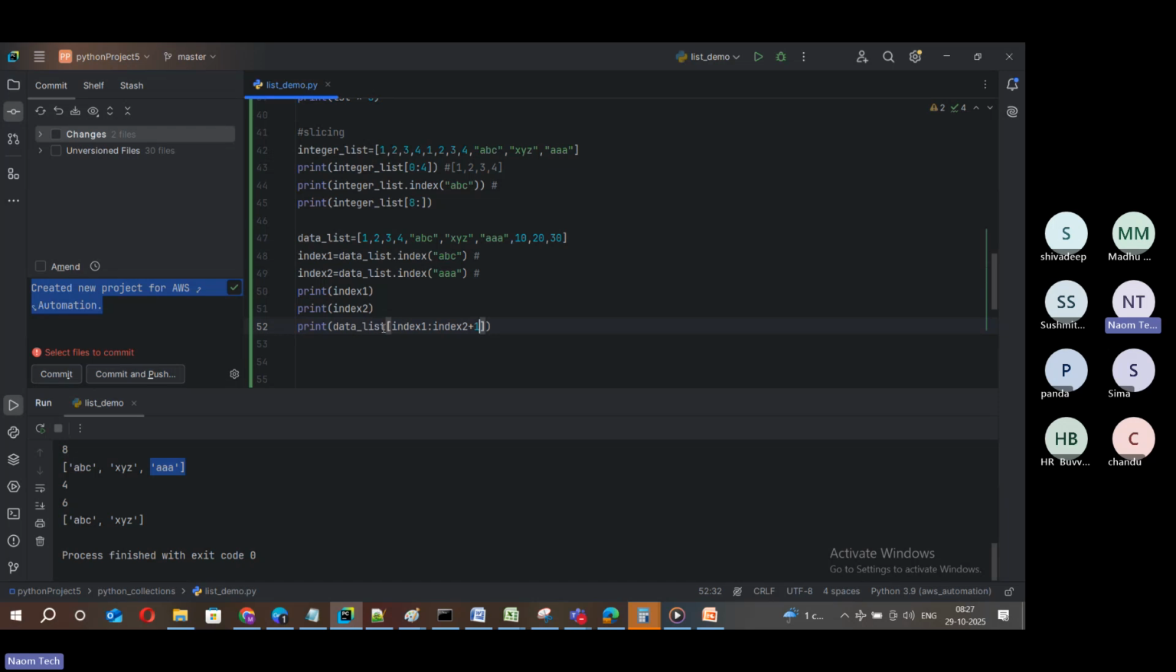So how this slicing works: it always considers the start index, but the end index it excludes, whatever you specify here. So if you want to go till this AAA, you have to add +1 to that. That's why I just added index +2. Now this time it gives you the expected output. You can see that. So this is how you can apply slicing, friends.